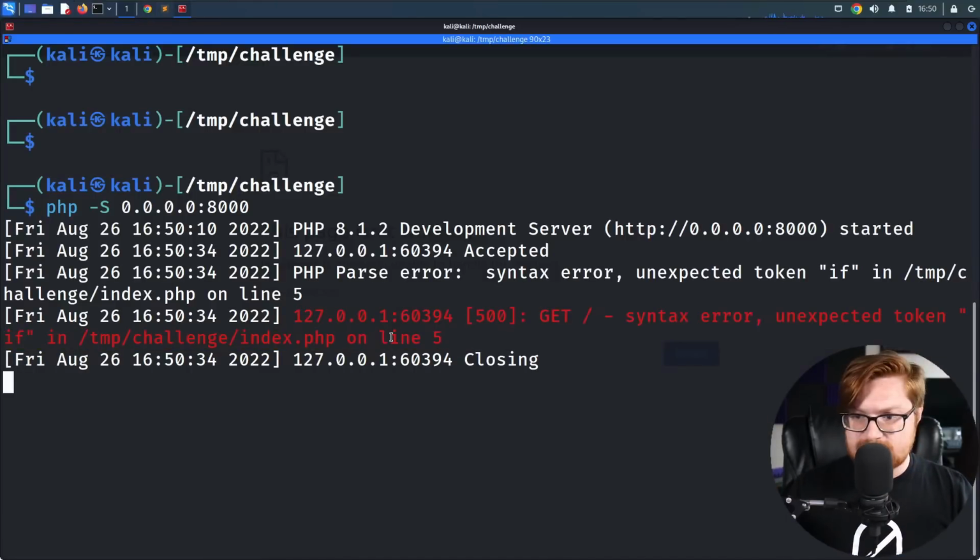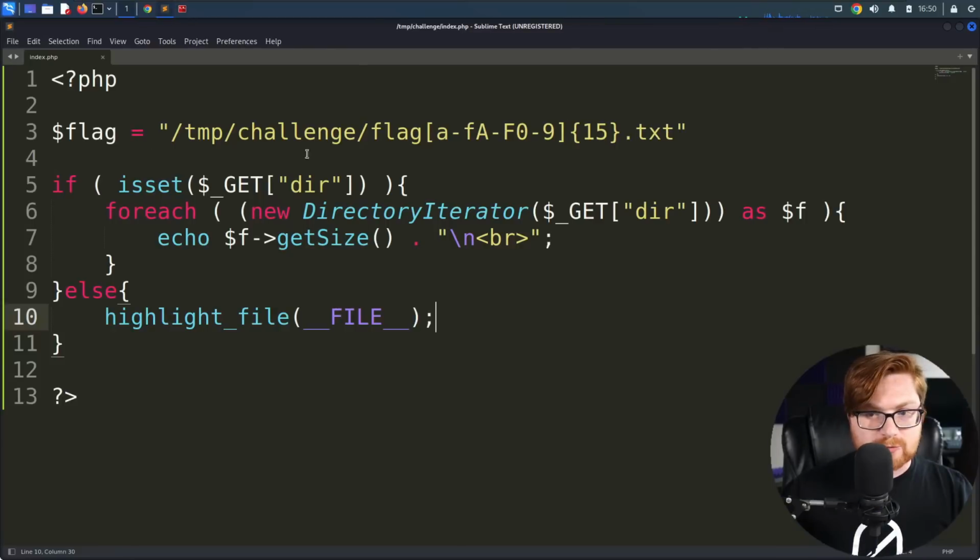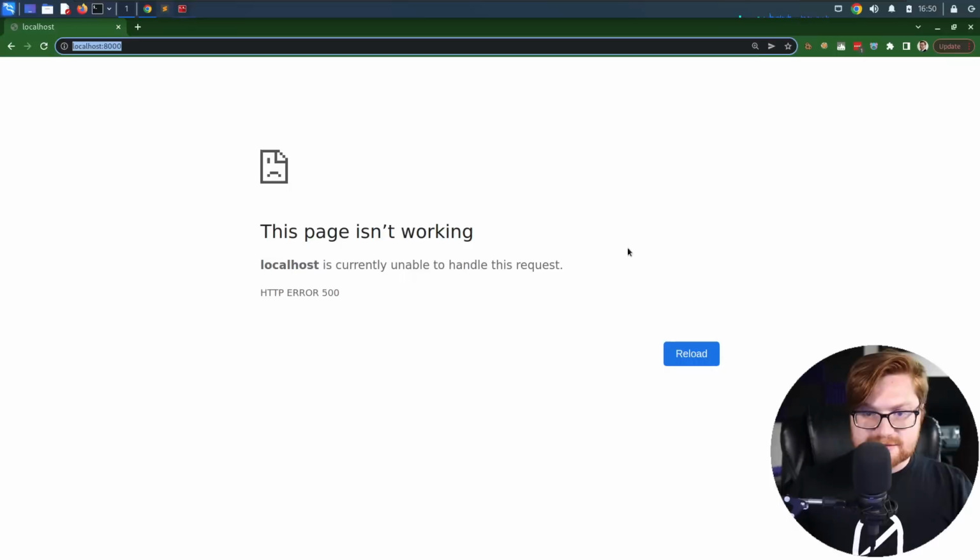Oh, syntax error, unexpected token if. Do I just have a typo? Oh, I forgot a semicolon. Curse you, PHP. Doing me dirty like that.